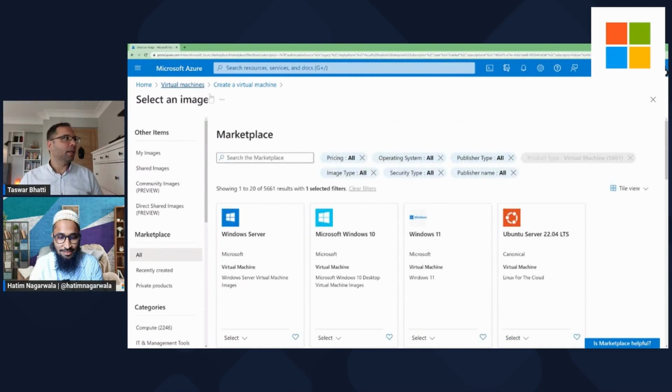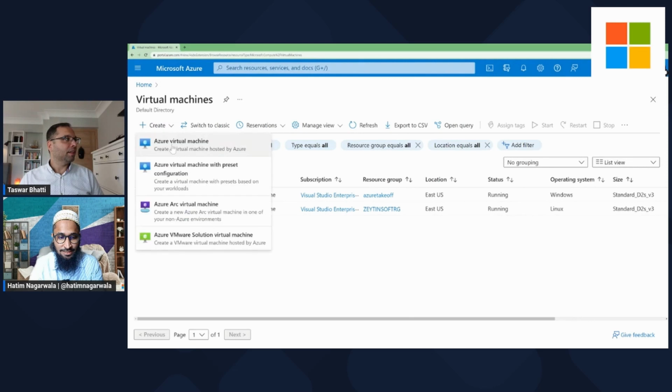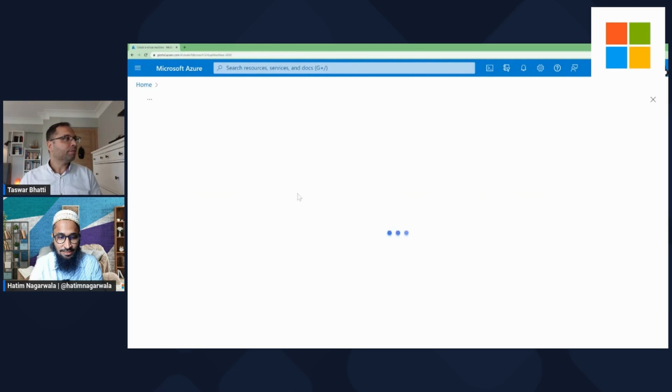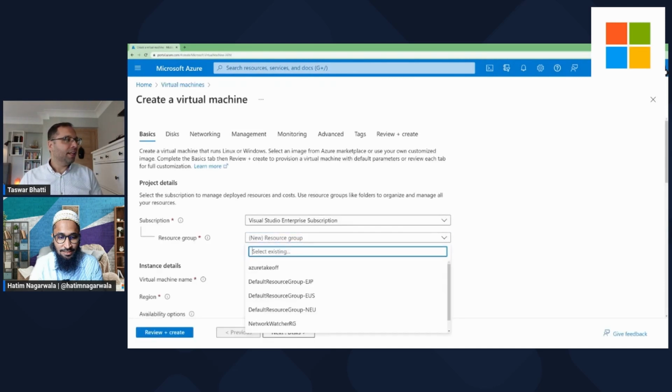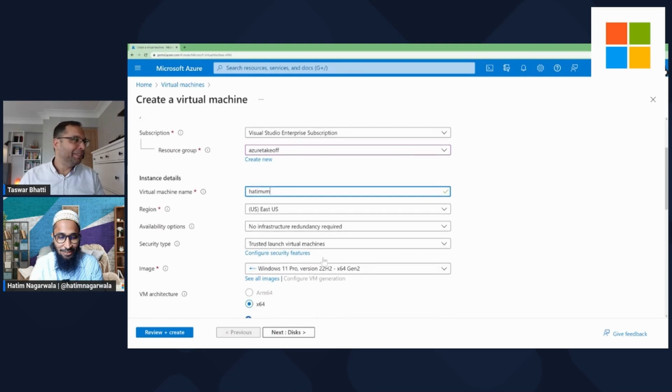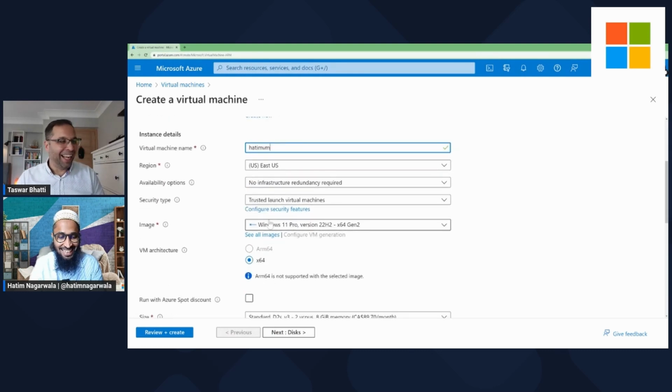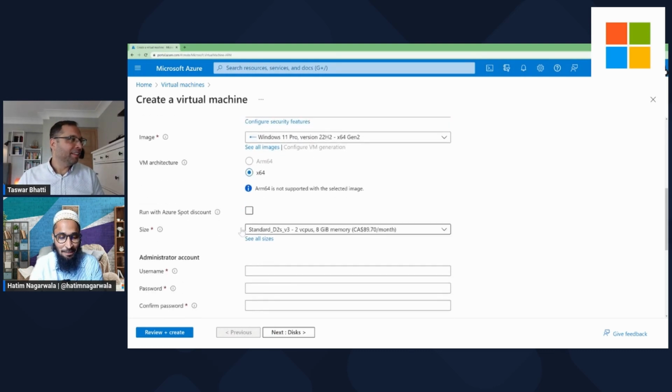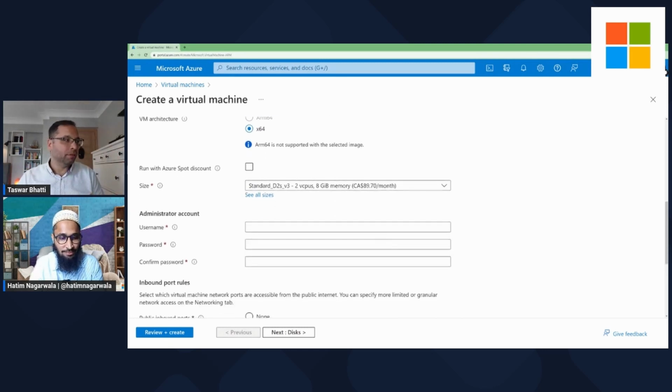So let me go back to my virtual machines and click on create and choose the Azure Takeoff resource group again. We're going to call it Hatim VM, since we all love Hatim. We are going to have a bunch of them. So a Windows 11 machine, and I'm just going to go with standard size. I'm just choosing an 8 GB machine. It's all going to be standard.